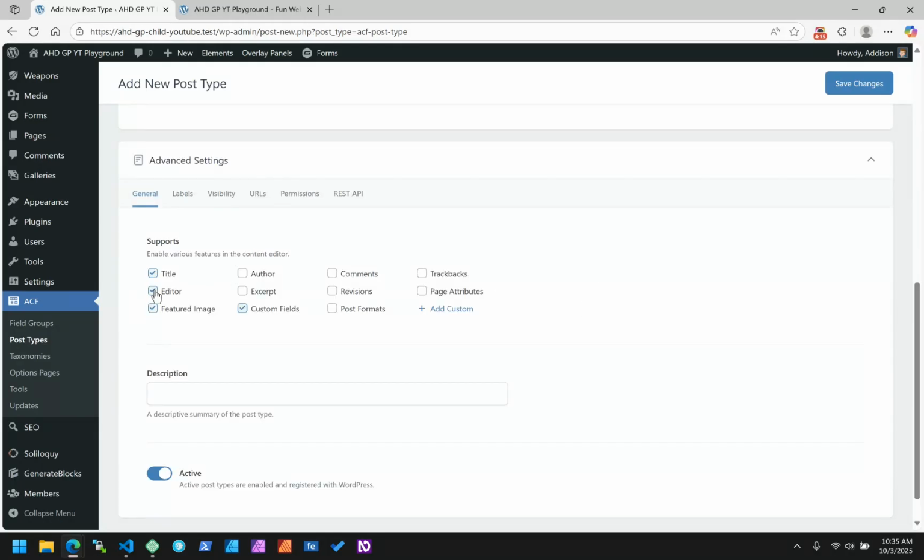I do not want the editor. I do want the featured image because why not? Although we could use an image from custom fields if we'd rather, I'm always kind of of the thought that a featured image for a post is this built-in goodness that WordPress gives us, so why not use it? There are occasions, but I'm going to leave it for now.